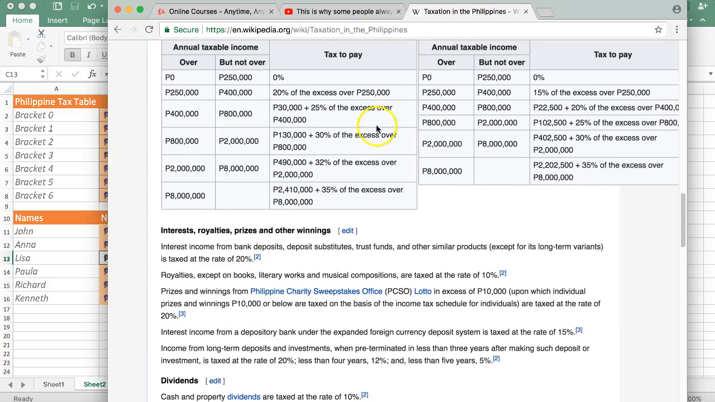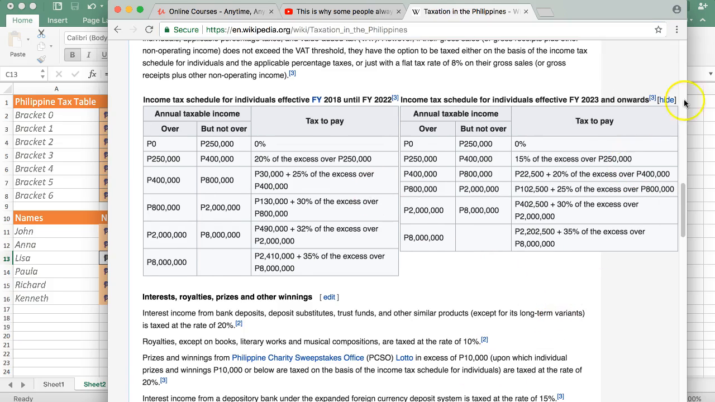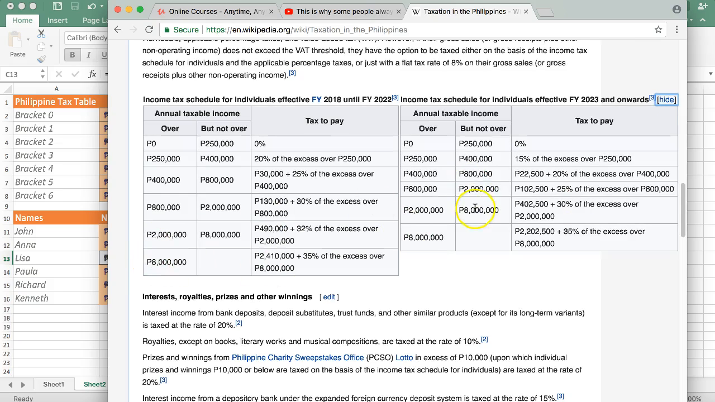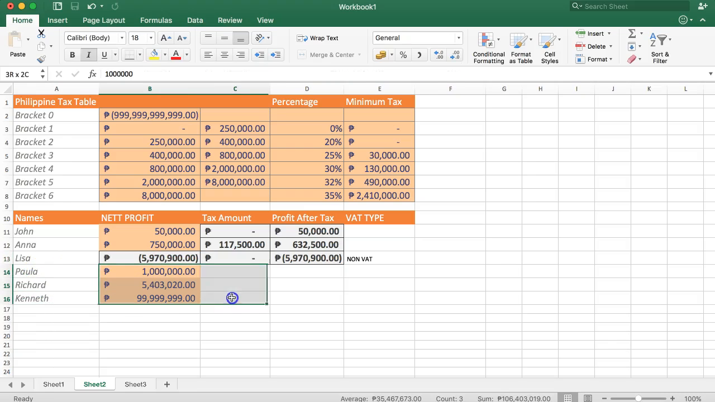And if you're wondering how can I find these numbers, check out here. This is the Wikipedia page, Taxation in the Philippines. Then you have the part that says individual, and you have to click or unhide this option here. You will see all the numbers. Can you calculate for Paula, Richard, and Kenneth the new tax amount? That will be your challenge.